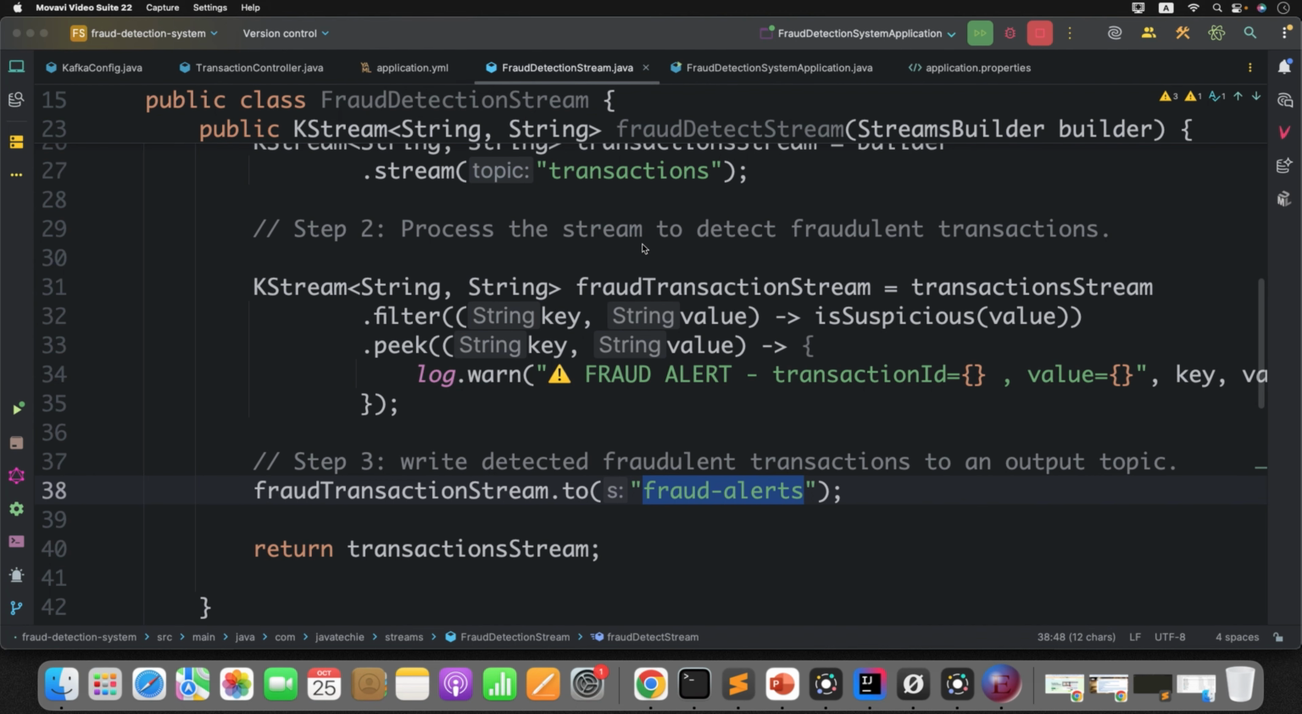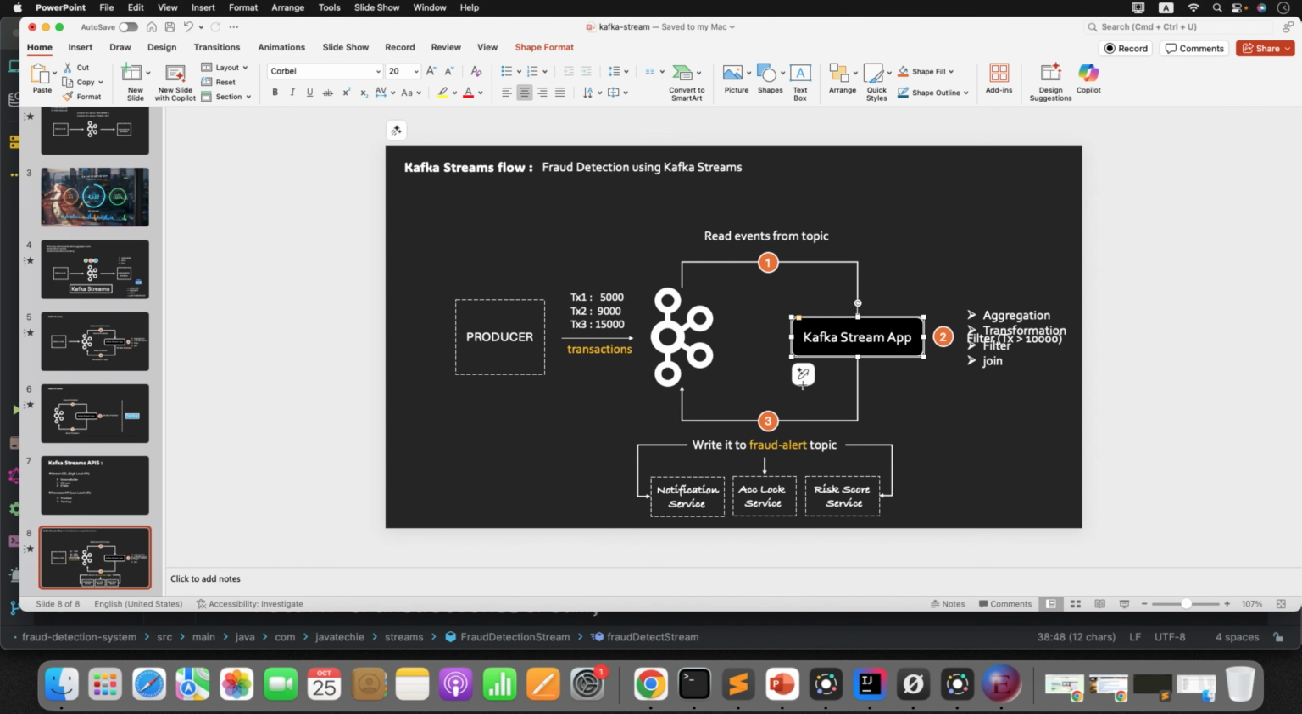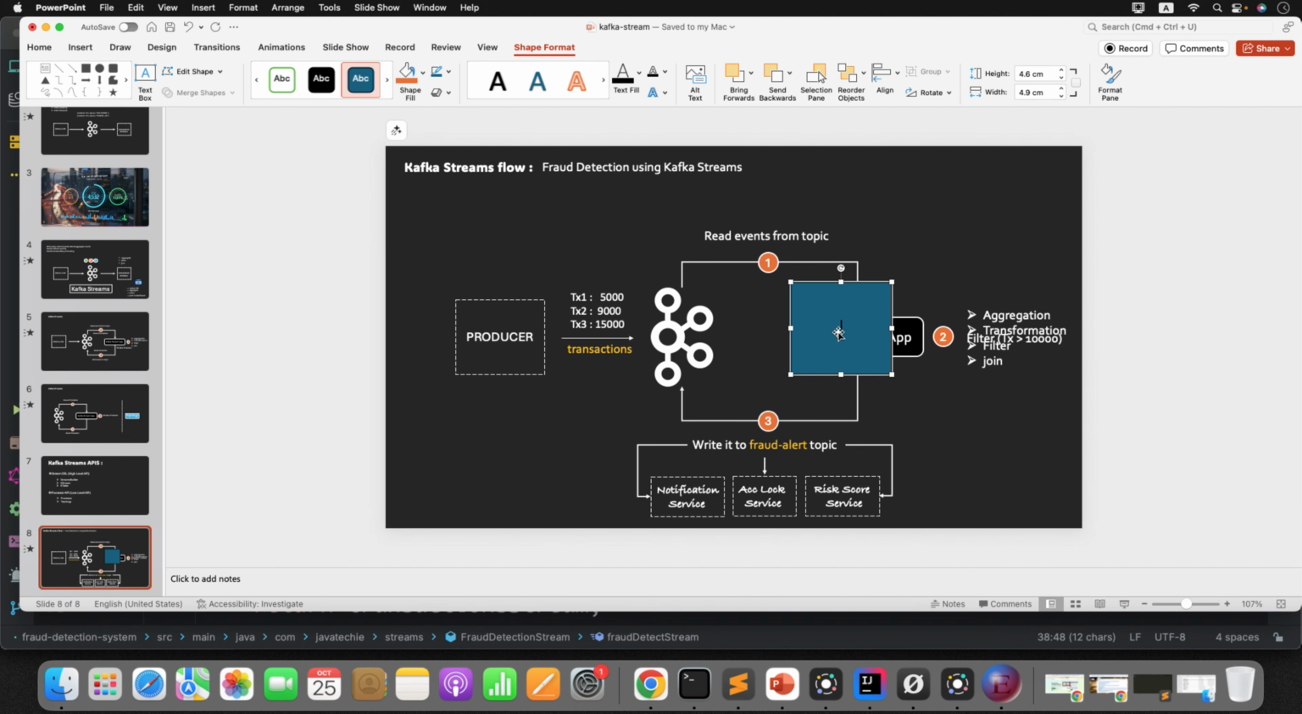I believe you got some context on the Kafka Stream basic flow. Now you might have a question: why do we need this Kafka Stream application? I could simply create a consumer application here like this, which can simply listen to this Kafka topic, filter out all the transactions that exceed 10,000, then write them to the fraud alert topic.